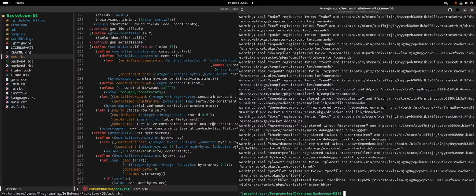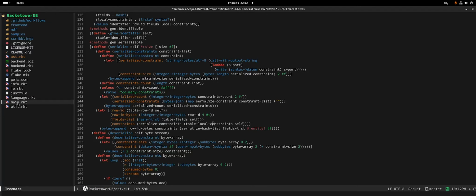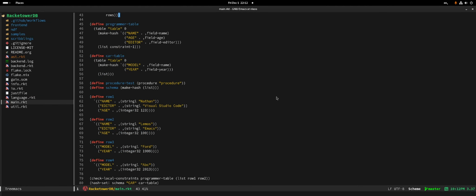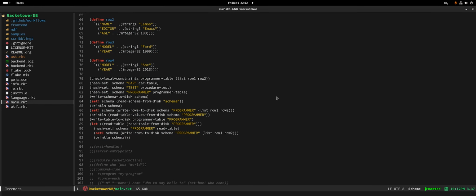Look at those warnings. Okay, good. Let's check it. Main compiled apparently. It compiles, but in a dynamic language that doesn't mean much. So let's check the tests.